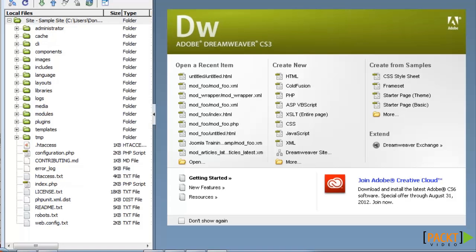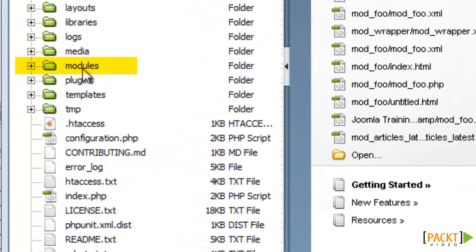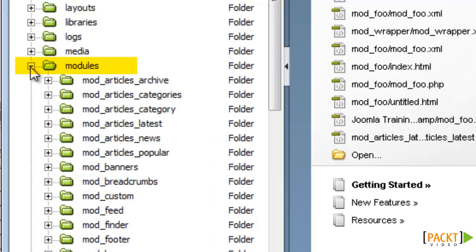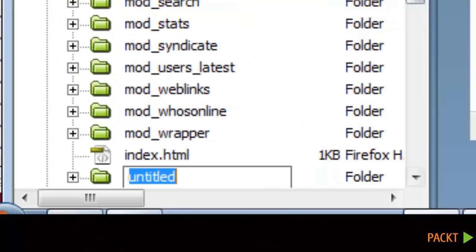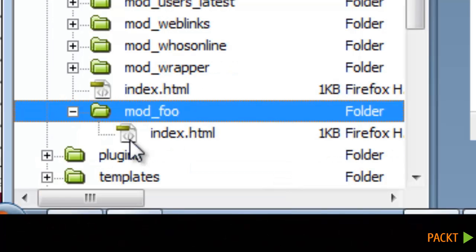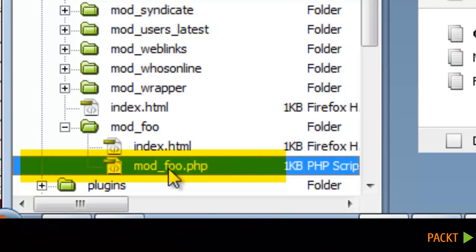Module files and folders are located in Joomla's Modules folder. Each module has its own subfolder named mod_ and the name of the module. For this example, we will create a folder named mod_foo. The modules folder contains a minimum of two files, one PHP file and one XML file with the same name as the subfolder.